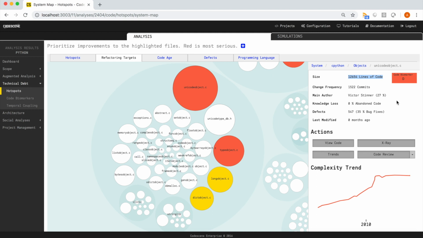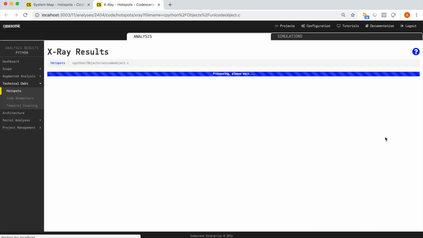The first thing I try to do when I come across big hotspots like that is to reduce the amount of code, because there's usually a lot of code that you can get rid of and simplify the overall algorithm inside that file so that you can do more advanced refactorings. And the X-ray analysis, and in particular change coupling, helps us with that. Let's see how by launching an X-ray.